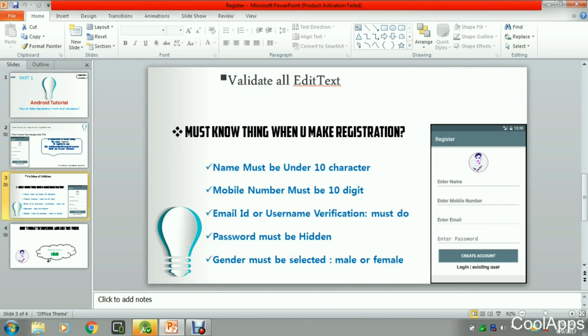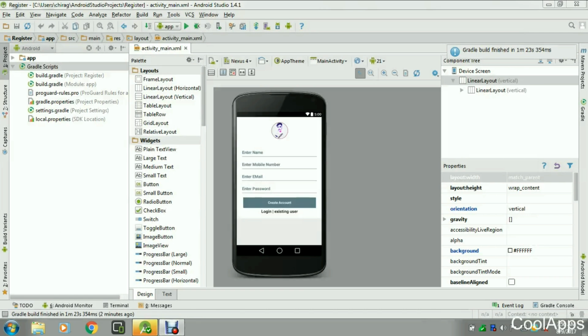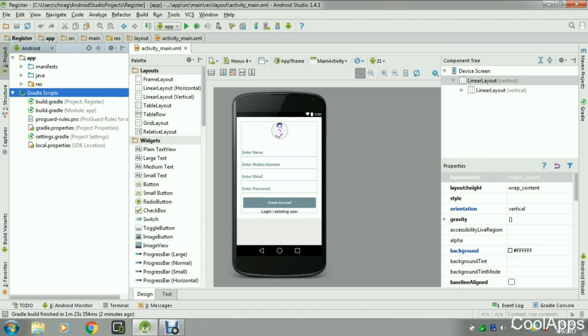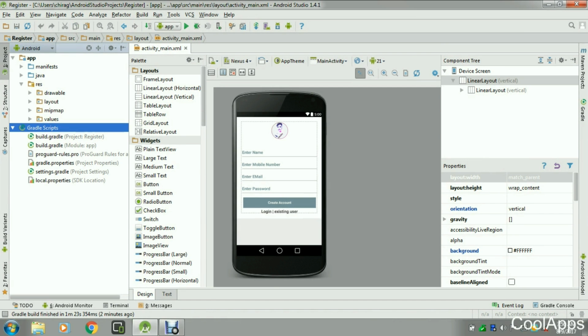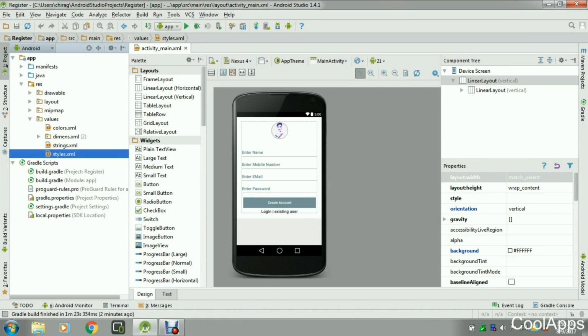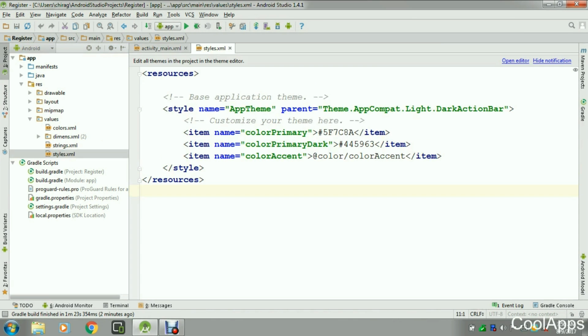So guys, as you can see, I already created my design. So I am going to show you how you can create this design. First of all, just double click on this and just double click on resource file. Now just go to your values folder and styles.xml file. As you can see, my theme color is a dark action bar, and I changed my color primary. It's 5F7C8A. I changed my color also, primary dark color. So as you can see, my primary dark color is gray.